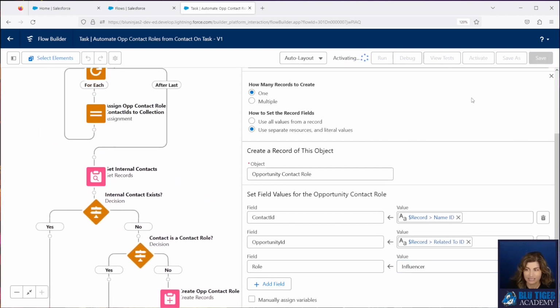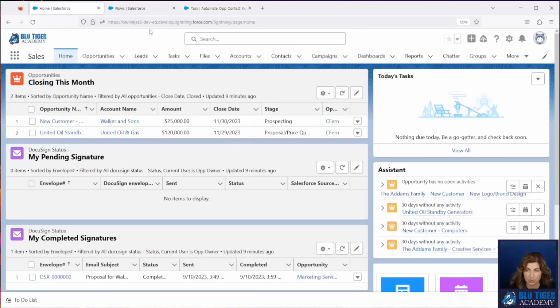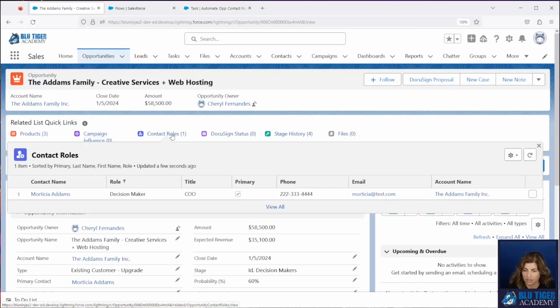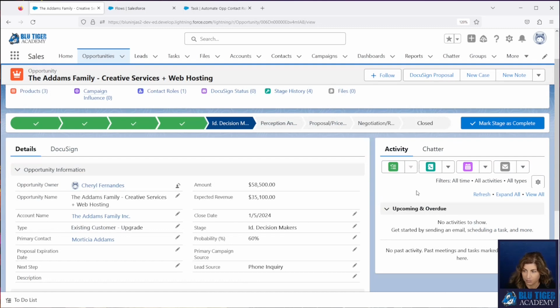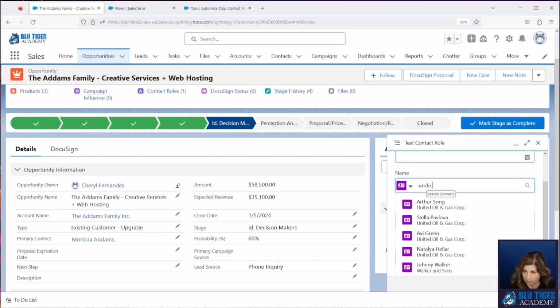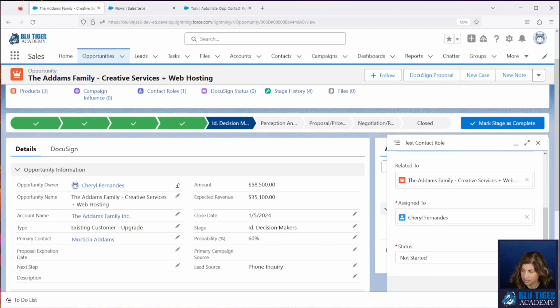We'll click activate. And then we'll run a test. All right, we'll go to the front of Salesforce. We're going to come to this opportunity, and we can see that we have one contact role for Morticia Adams. We can see we don't have any tasks. So we're going to create a task, and I'm going to add Uncle Fester. I'll click save, and then I would expect to see Uncle Fester added as a contact role onto the opportunity.